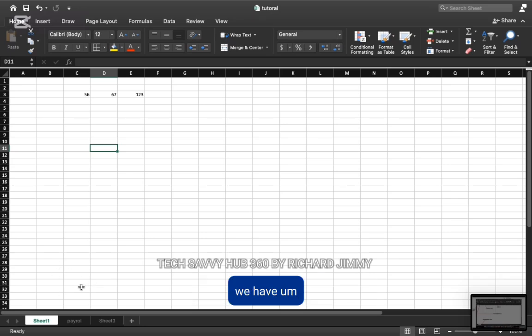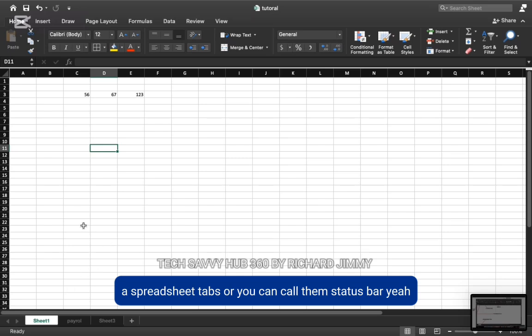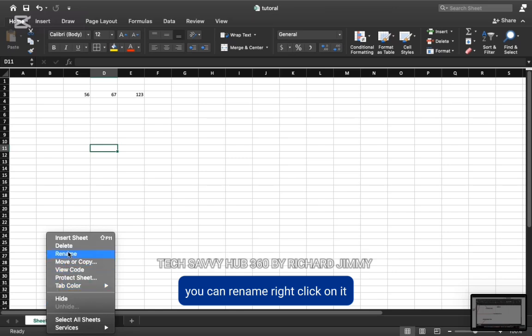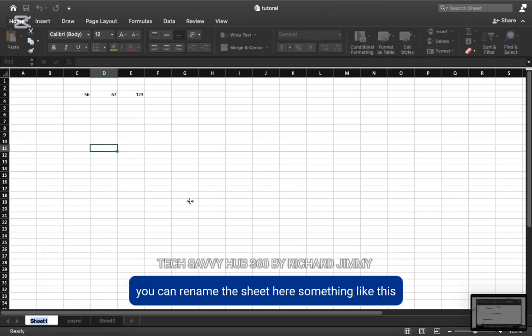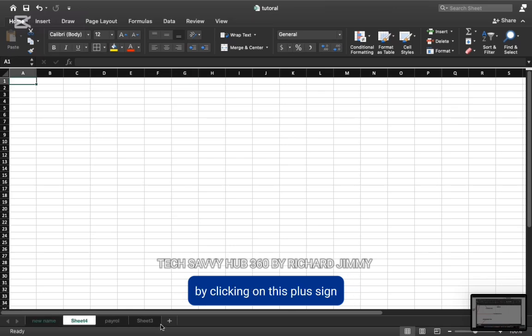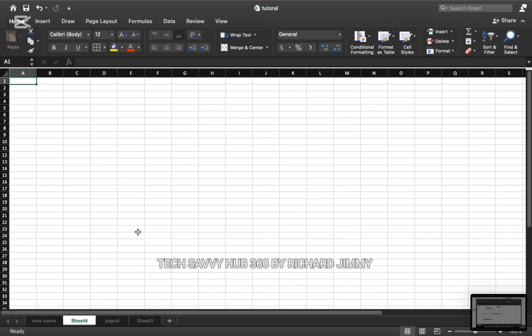And we have the spreadsheet tabs, or you can call them the status bar, where you can create more sheets. You can see here we have Sheet 1 and Sheet 2. We can actually rename sheets if you want. If you right-click on it, you can use Rename. Let's put something like New Name. So you can rename the sheet if you want, or you can create more sheets by clicking on this plus sign. So you can add one more sheet to your spreadsheet.